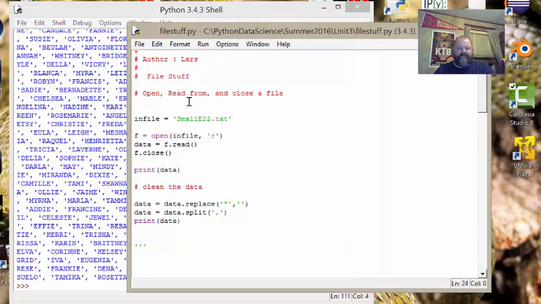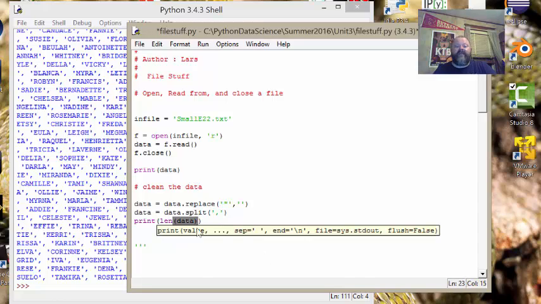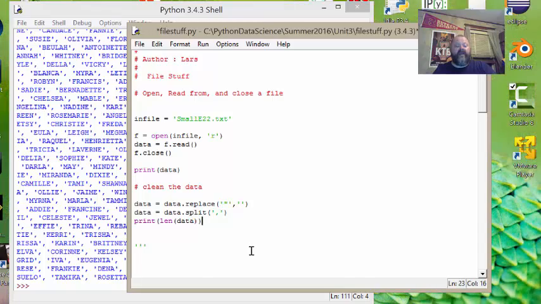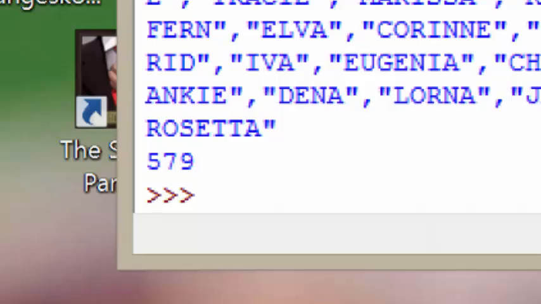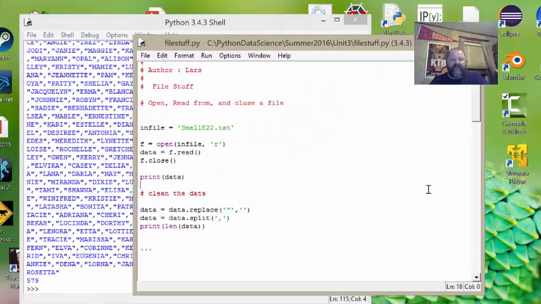Now, if we do a len, what is it going to tell us? It's not going to tell us how many characters we have anymore. It's going to tell us how many items we have in our list. And we can see there are 579 items in our list. Okay? So you're probably saying, great, we now have a list. Who cares? You should care, and the reason you should care is this.